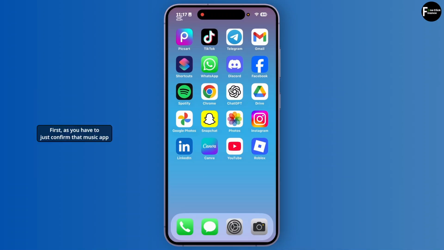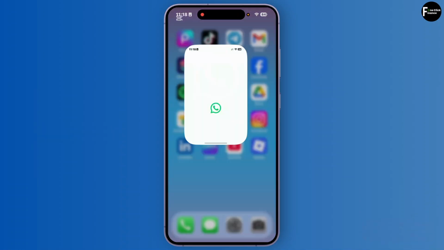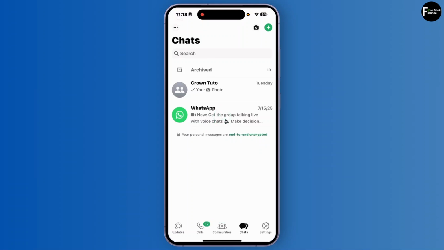First, you have to just confirm that the music app or any music application is not playing in the background. Simply you can confirm it by playing Apple Music, Spotify or YouTube. After you confirm, open the WhatsApp application. Now from here, simply press and hold the camera icon to record your status while music plays. This will record the background music in the video.